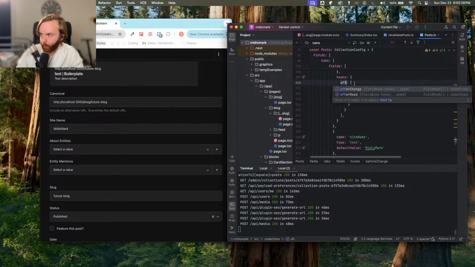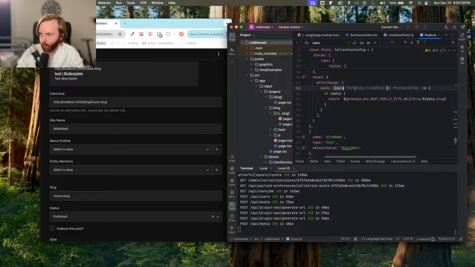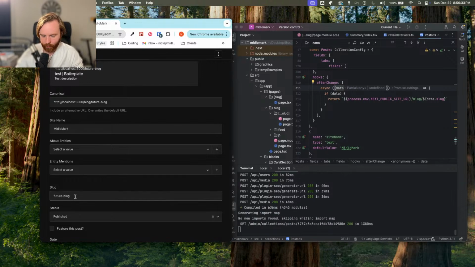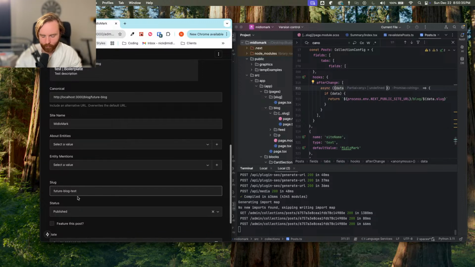Let's see what happens if I do after change. I may need to change this to doc. Nope, data is good. So we'll set that, and then just to test this, do future blog test.